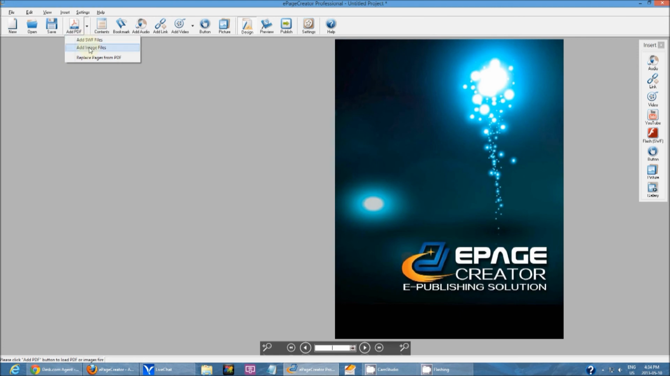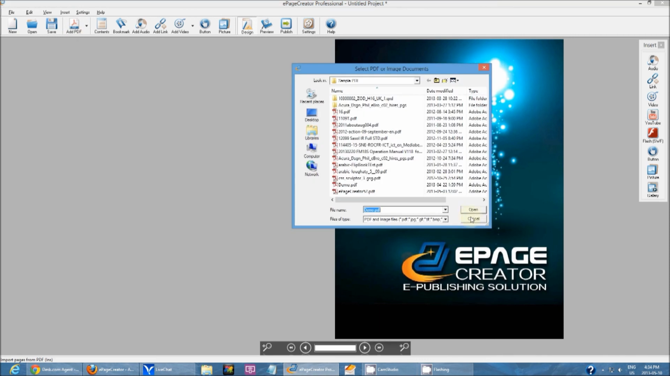These two, you can add extra pages in, so extra SWF files if you don't have PDF files, or image files if you want to use those instead. But if you just click on this, it just adds regular PDF files.